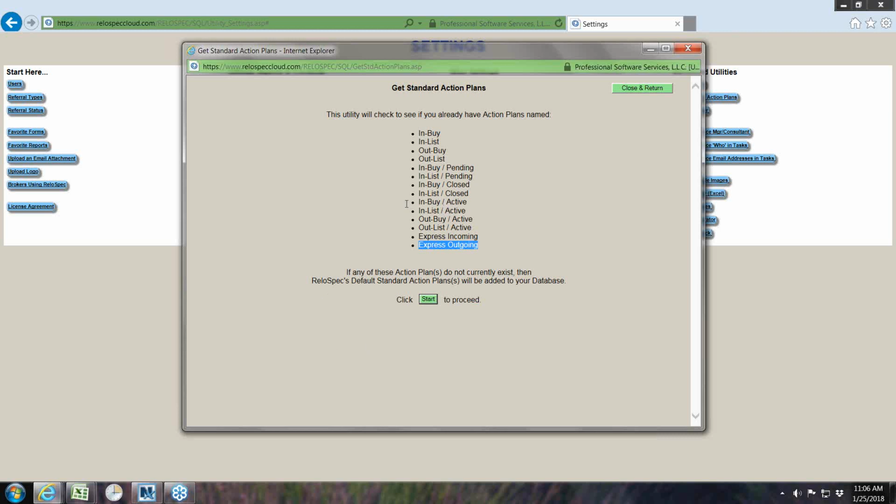The exception is if you already have an in-buy or an in-list, which is likely, and you may have your own version of that, right? You may have taken the standard and then added something or subtracted, whatever you want. When it goes through to add the standard action plans, if you already have one called in-buy, it skips over that, so it won't change what you already have. But if you're missing one or two or three, it will add them to your database. The ones we're really looking for are Express Incoming and Express Outgoing. We use those with the Express forms, and I'll show you those in just a moment.